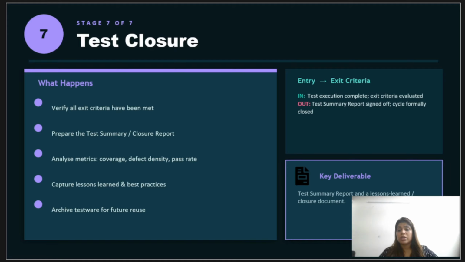So closure turns the testing cycle into organizational knowledge. The metrics justify QA's value to management. The lessons learned make the next cycle smoother. The archived testware saves a huge amount on the next release. If you skip closure, it means every cycle starts from scratch and you can never prove your impact. The closure activities feed the final go or no go release decision. Testing provides the information, stakeholders make the call.